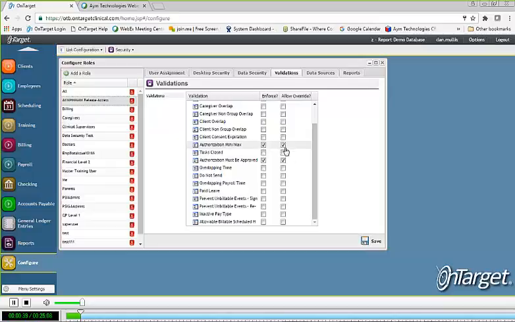And then we also allow, based on the role, the ability to either override the validation or not override the validation. So as you can see from the settings here, we are going to enforce the validations, but we are going to allow an override in this particular case.